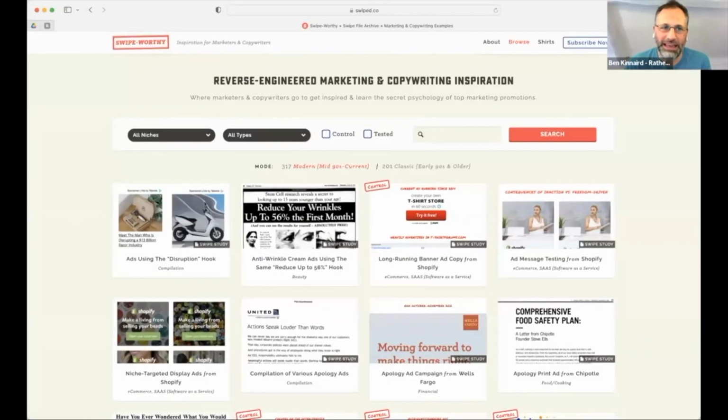What this is, it's like an archive of ads, both old and new. On the screen we can see blocks of different ads. Some are black and white from a newspaper or magazine, and some are more modern ones. We've got some Shopify ones on there. And the person who made this website, called Swipe Worthy, basically takes these ads and critiques them.